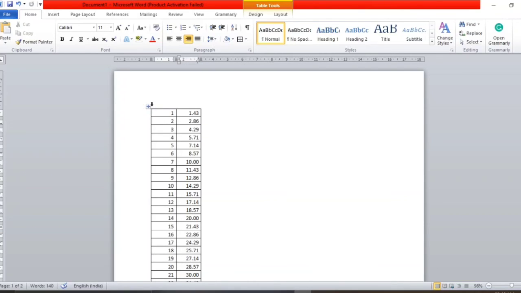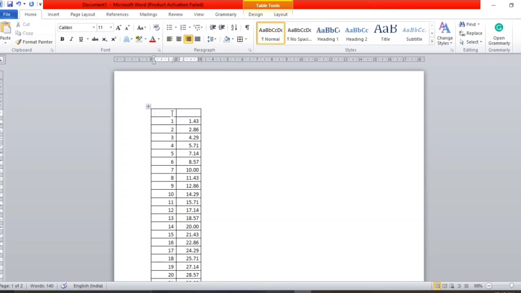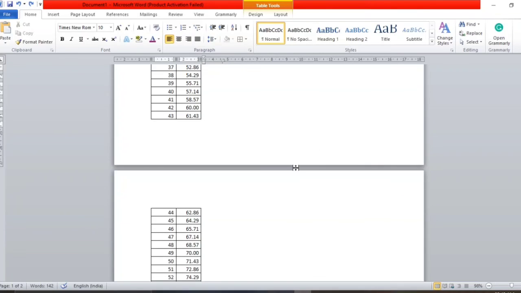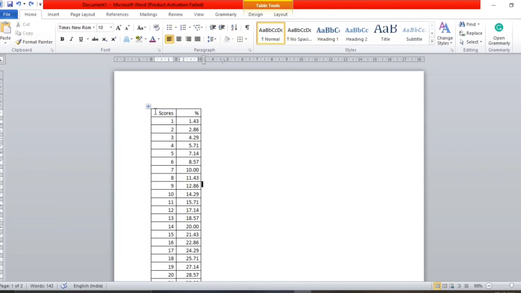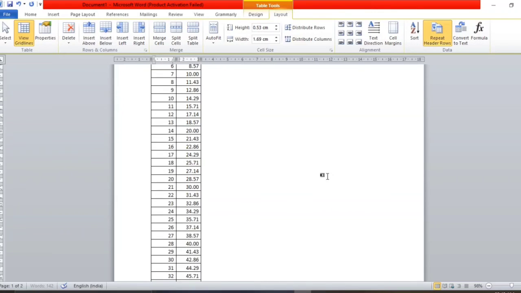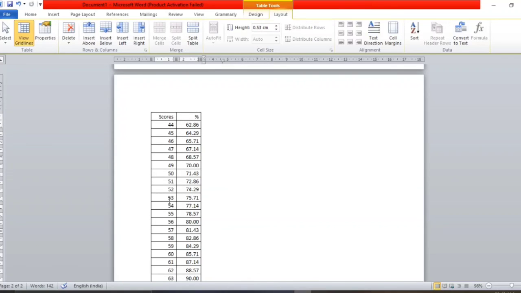So for this, what you can do is you just insert one extra row at the top and type scores, and here percentage. Now you can see that your table has 2 pages. So for that, here you can do one thing. Just select this and then go to layout and then repeat header. So now we can see the header has been repeated so that there won't be any confusion of what these are.